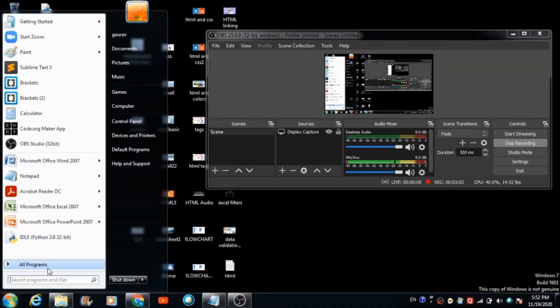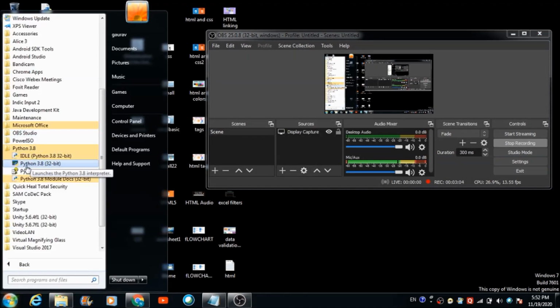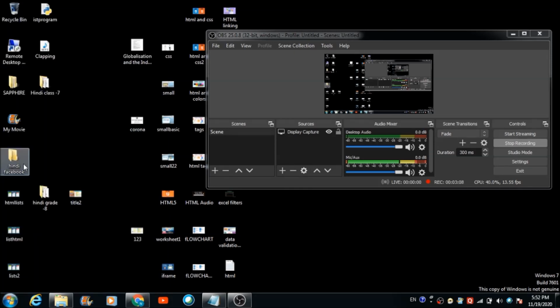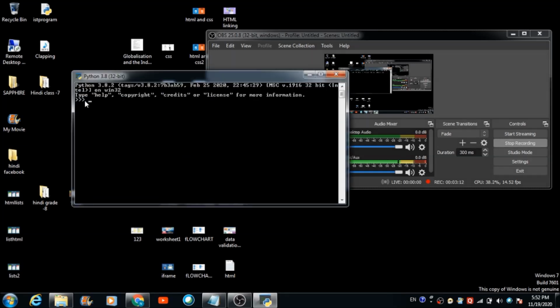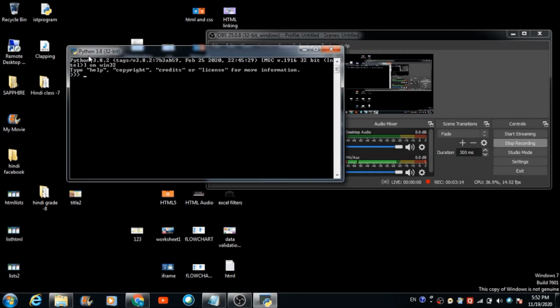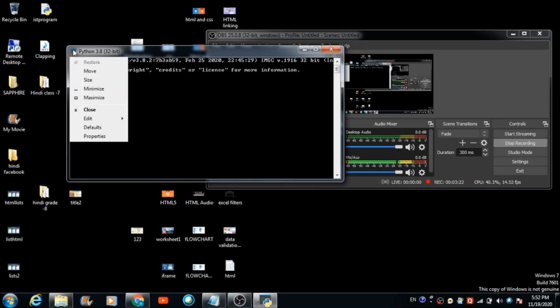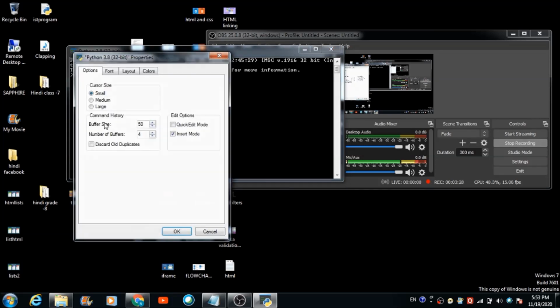Now let's come to the second option, which is Python 3.8 32-bit. This is a command prompt kind of platform you're going to see. Now if you want to change the font size of this, if you want to modify the view of this, you can click on this icon over here, and you're going to see a cascading menu like this. Here you can go to the Properties part, and this is the window you're going to come across.